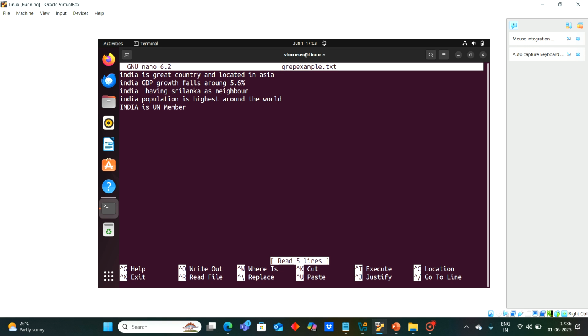India is a great country and located in Asia. India's GDP growth falls around 5.6. India having Sri Lanka as neighbor. India population is highest around the world. India is a UN member. Now I want to find only India in this file. Let us start writing the command with the help of grep.